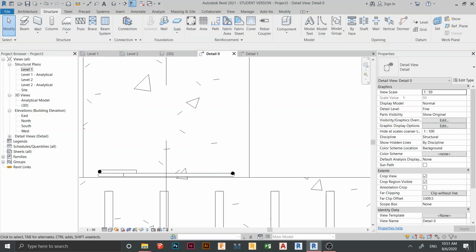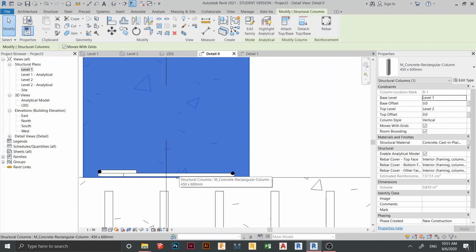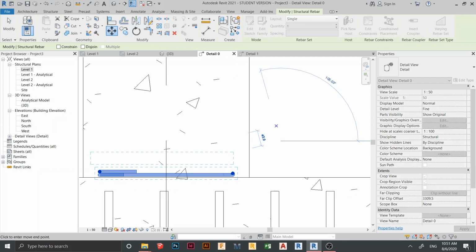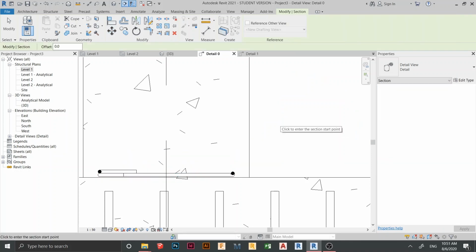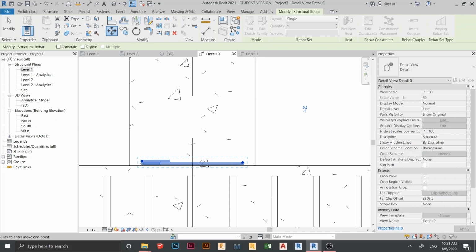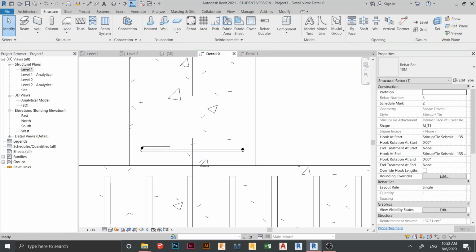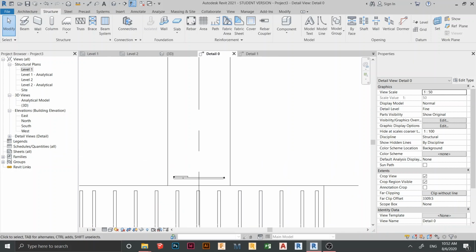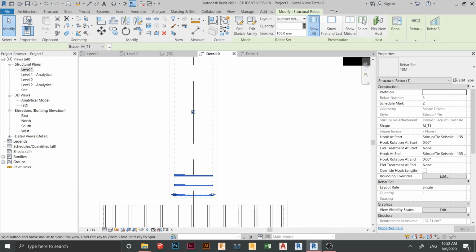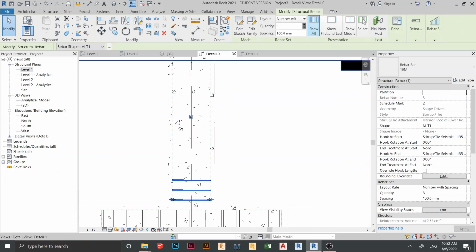And this one, let's offset 50 for spacing. Okay, so now I use the same method as before. Select my rebar, then this one is number with spacing. In this case I want spacing only 100.